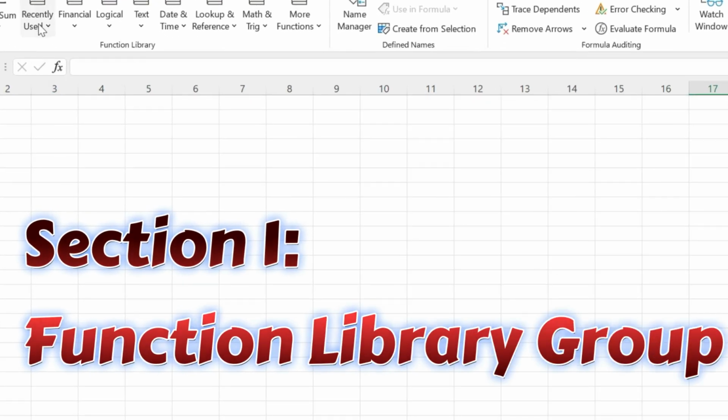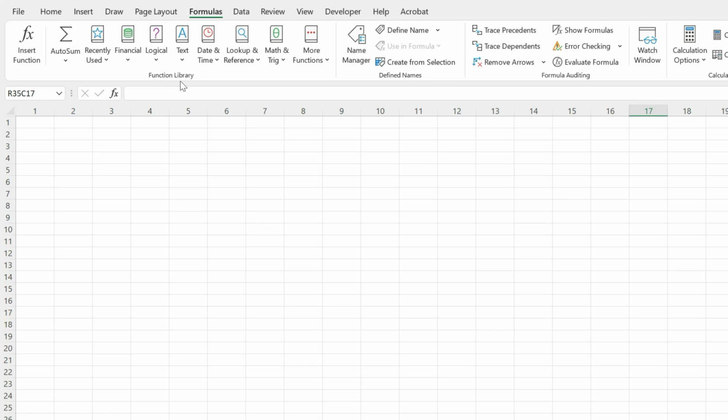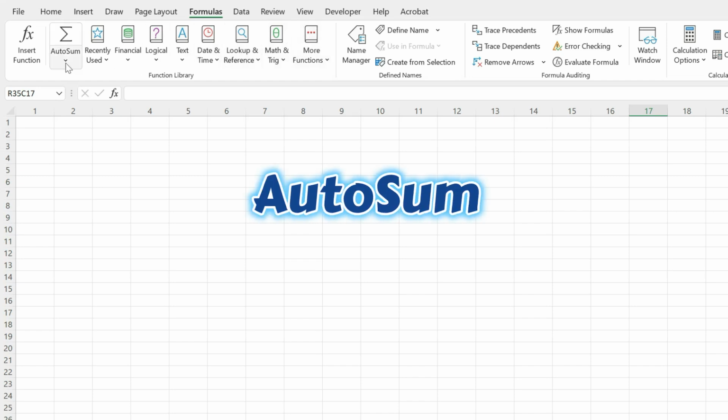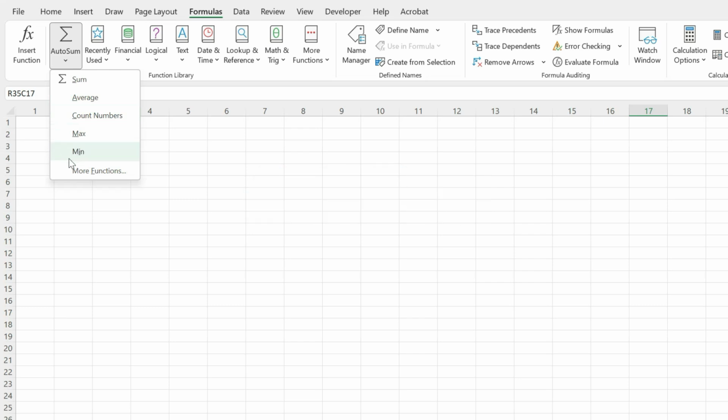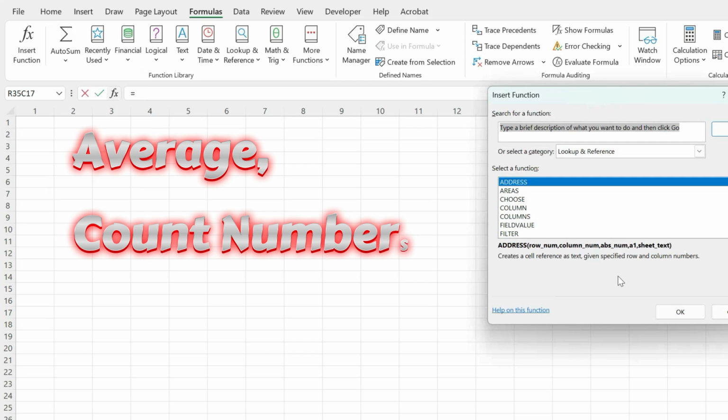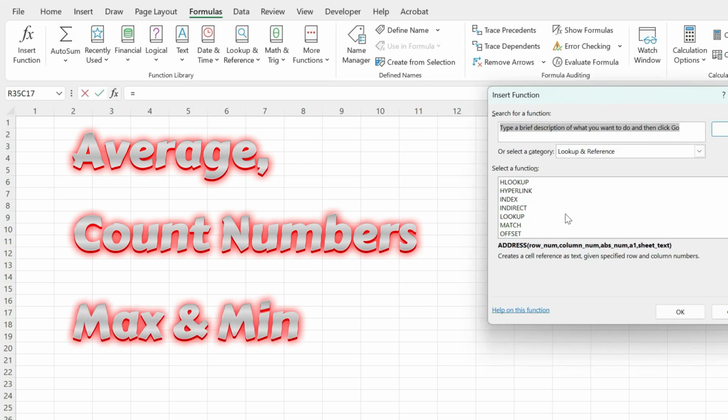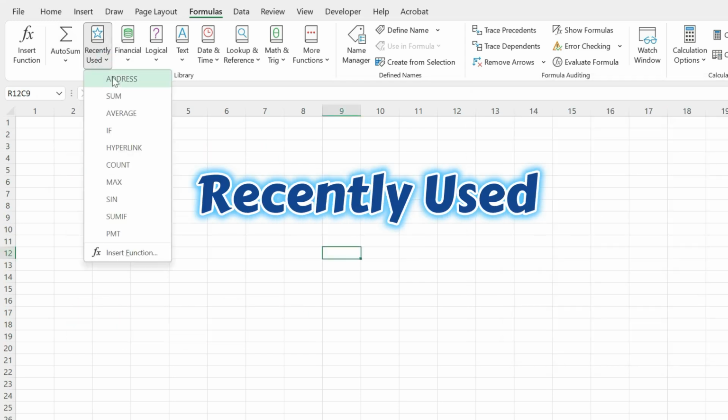Function Library Group. Right at the top of the tab is the Function Library, your main toolbox for inserting formulas. AutoSum, the classic one-click tool to add up a column or row. But there's more. Click the drop-down to access average, count numbers, max, and min. Recently used. Quickly reinsert your most recent functions.